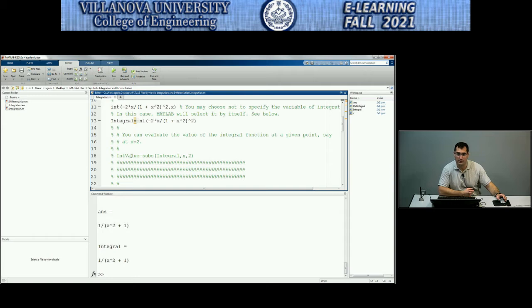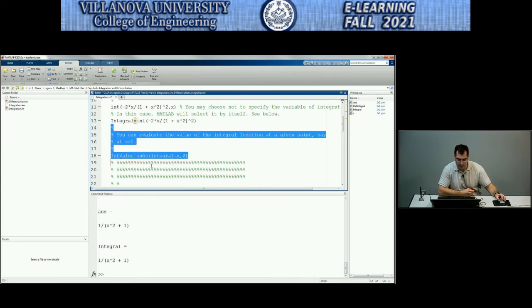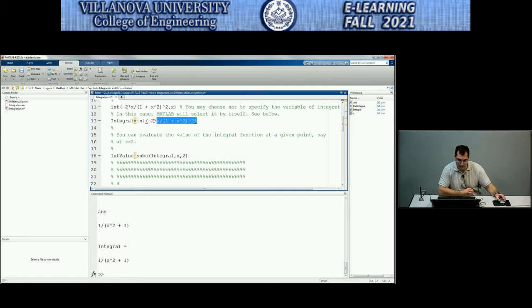You can evaluate the integral function. So let's say you might not bother to know what the integral function looks like, but you can evaluate that function at a specified point. For this, you use the command subs. That's what I'm saying here: you can evaluate the value of the integral function at a given point. So let's evaluate the value of this integral at x equal 2. Subs is basically a command that allows us to substitute for some symbolic variables with either other symbolic variables or the actual values.